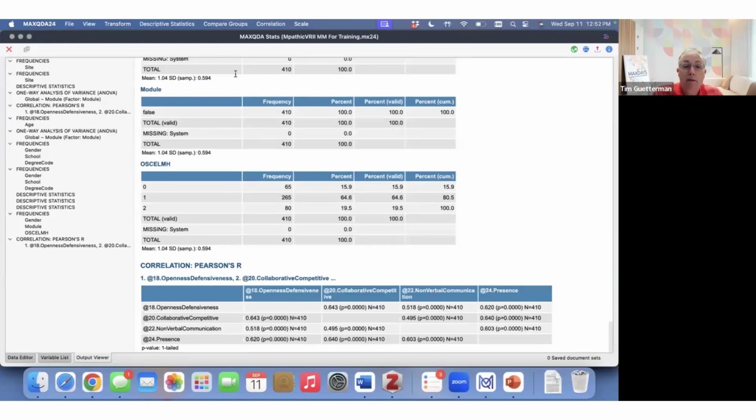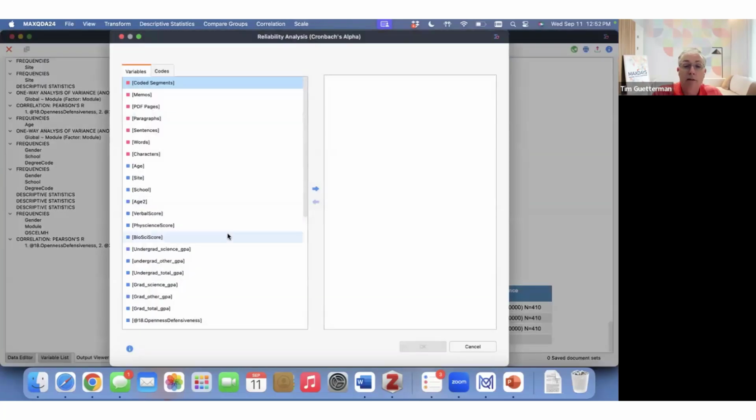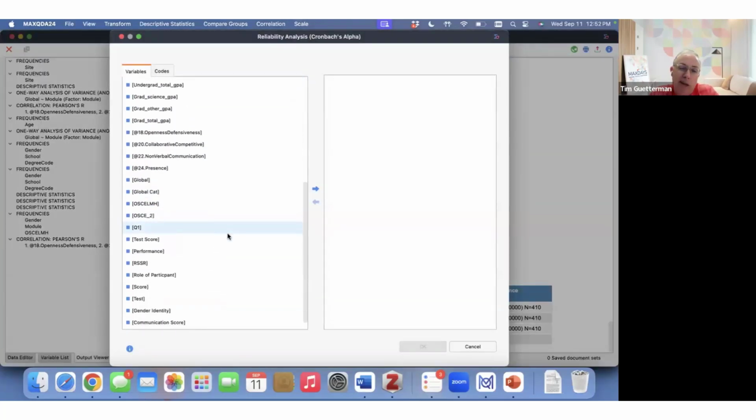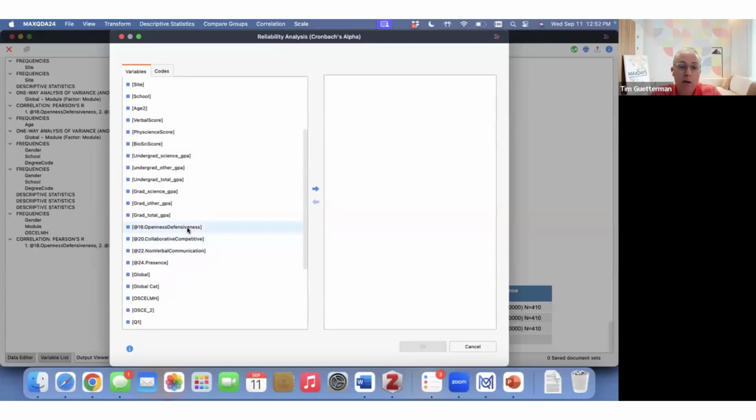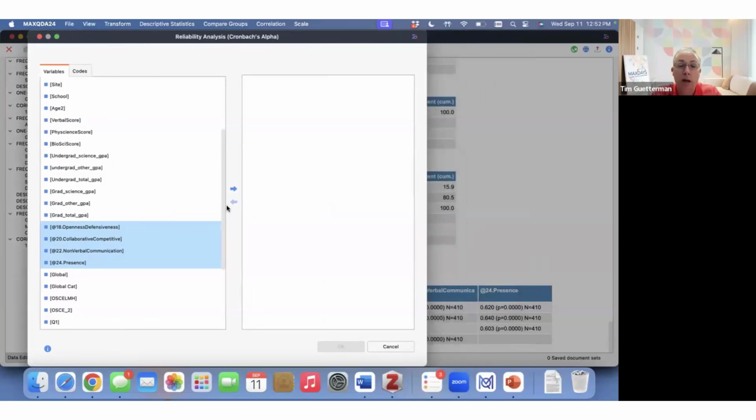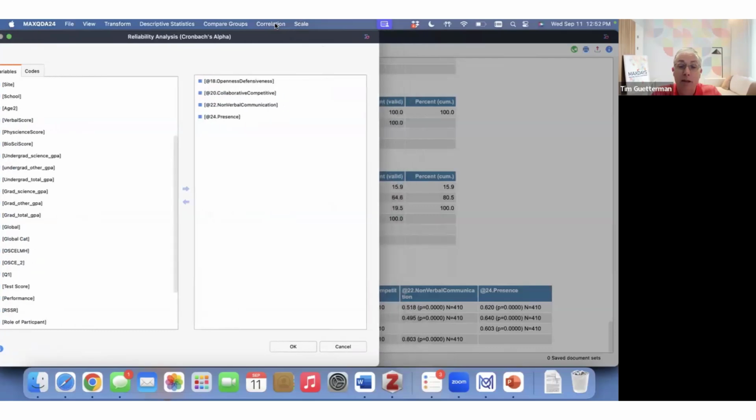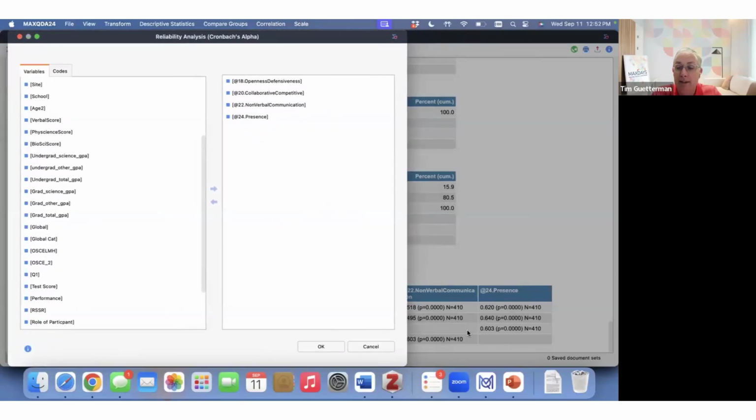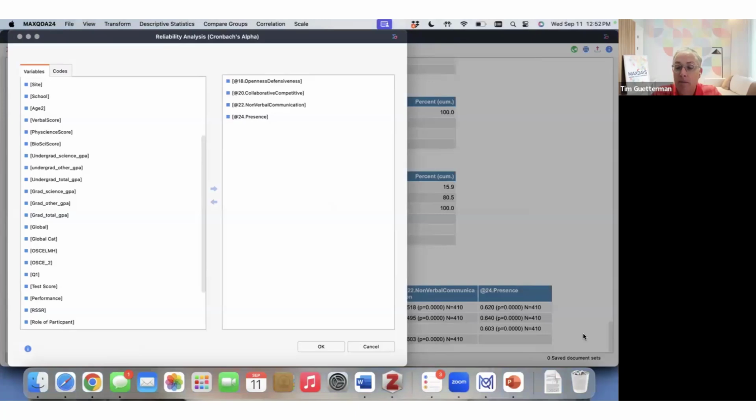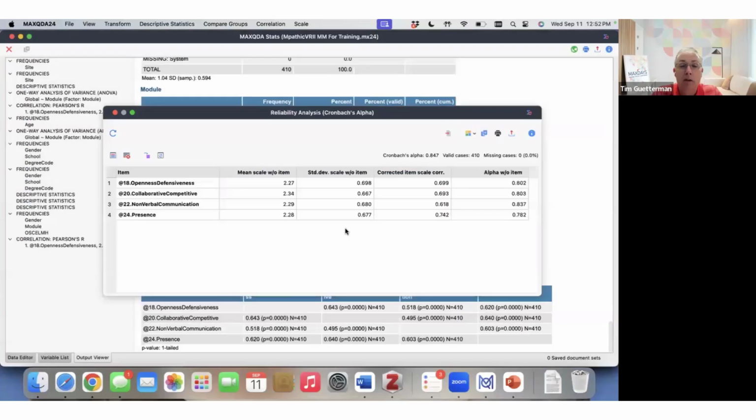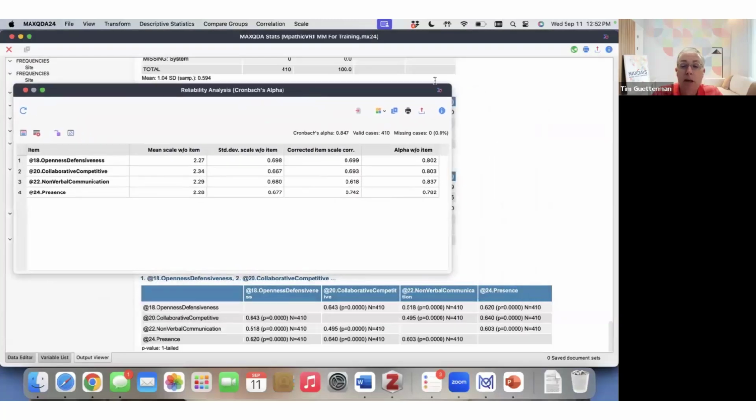And then the final thing I'll just show you briefly is the scale analysis. So the Cronbach's alpha. This isn't going to make a ton of sense for what we're doing here, but I'll just use some of these items to show it to you anyway. So I can see if these variables seem to be internally consistent. Again, this makes a lot more sense if you are working with a survey, some kind of scale, but I'll click OK. And then it gives me this reliability analysis.